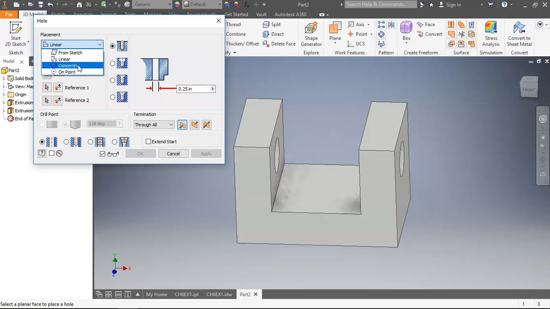Concentric is, by definition, 2 circles that have the exact same center. Think of a target, right? A target is a series of many different circles, but each of the circles have the same center. We don't want to do a concentric hole right now, but we will definitely in the future. So I have to, in this version, select linear. In yours, you actually don't even have to. But you do have to select the face.